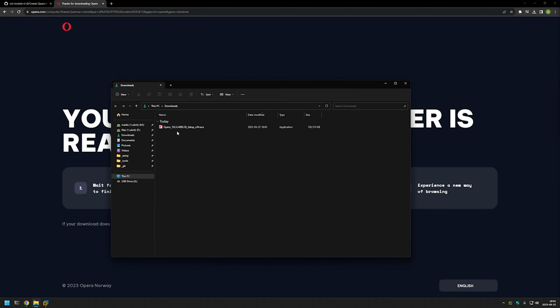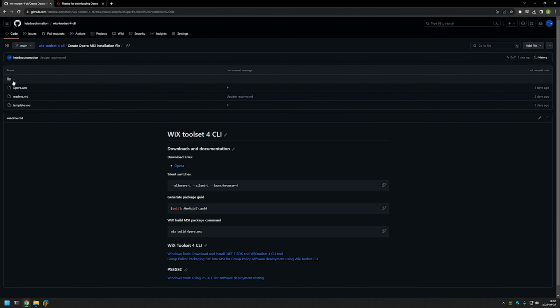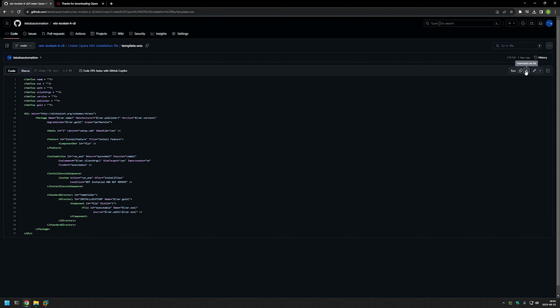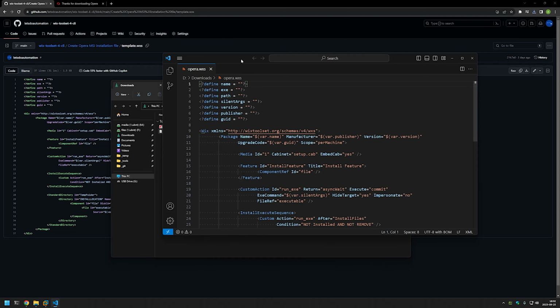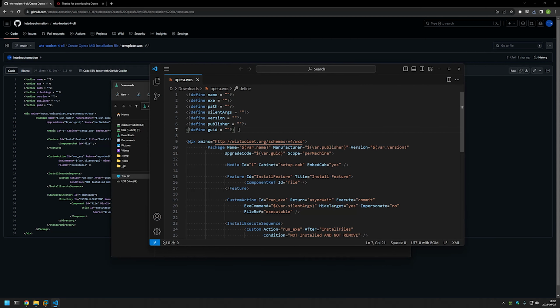And the next thing that we need is the WiX configuration file, and for that I will go back to my GitHub page, and here I have a few configuration files. One of them is named Opera, and this is a complete configuration that you can check out if you want to, but for this video I will be using this one called template. So I will click on it, and then I will click the button right here to download the configuration. I will go back to my downloads folder, and then I will rename the configuration file. I will name it Opera. Then I will right click it, and I will open it with Visual Studio Code. You can use any other text editor to open this file.